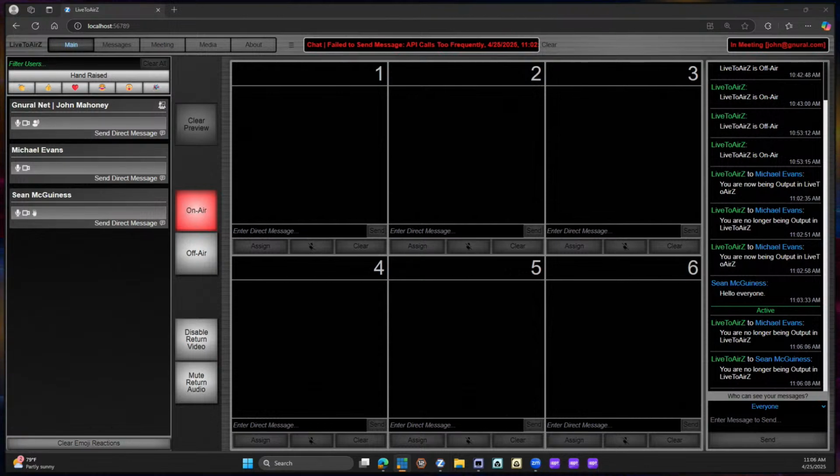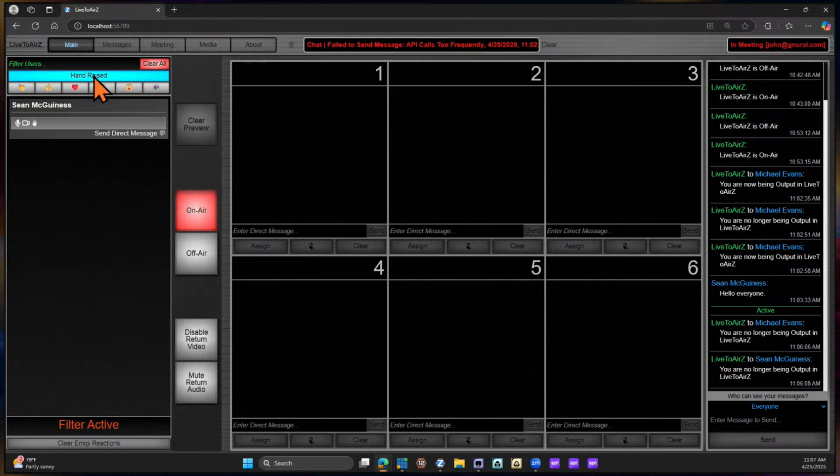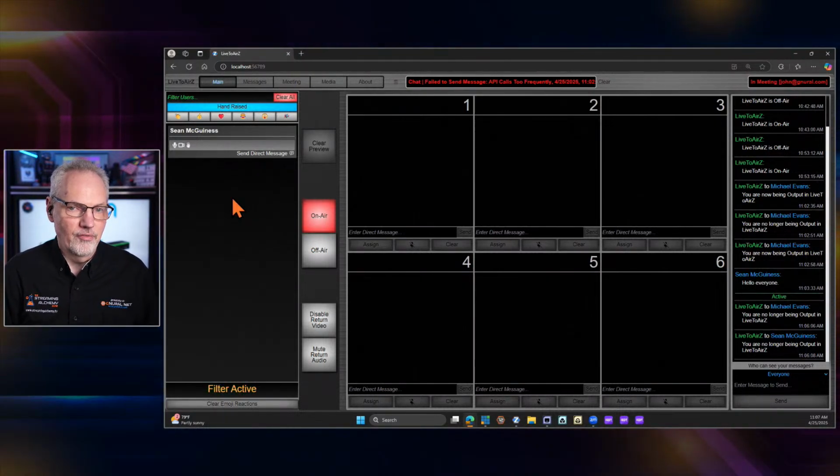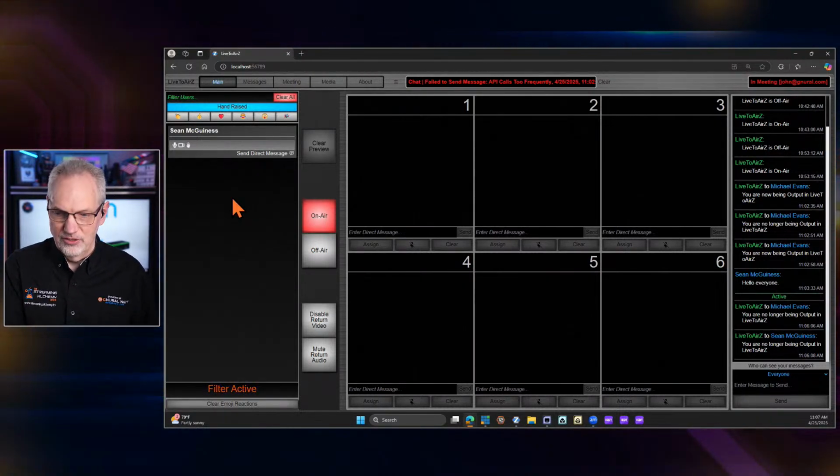So you can see now that I have a little indicator that Sean had his hand raised, but I can also just go and say, just show me the people that have their hand raised. And now you only see those people with a hand raised. And this would also work for any other of the reactions that are available inside of Zoom.